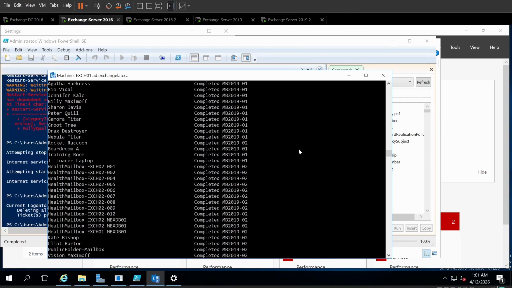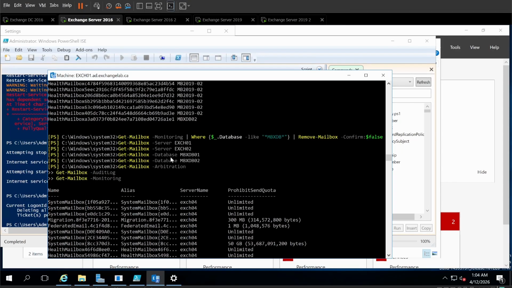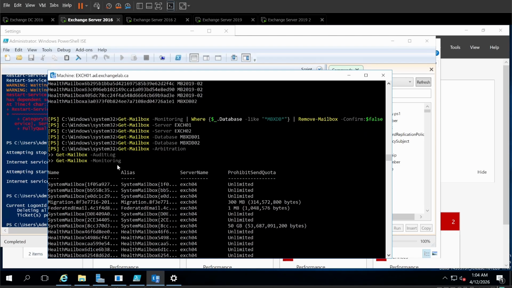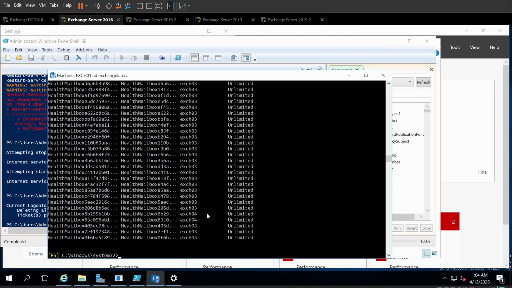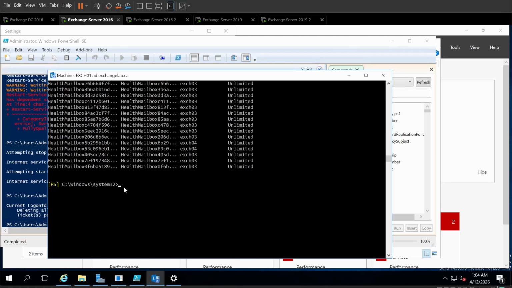So now it's actually time to start decommissioning Exchange Server 2016 now that all the mailboxes are moved over. I made sure there was nothing in the mailbox server, Exchange 01, Exchange 02, or the mailbox databases. Just double checking, these are all on either my Exchange 03 or 04, my 2019 servers. So now that's perfectly fine.